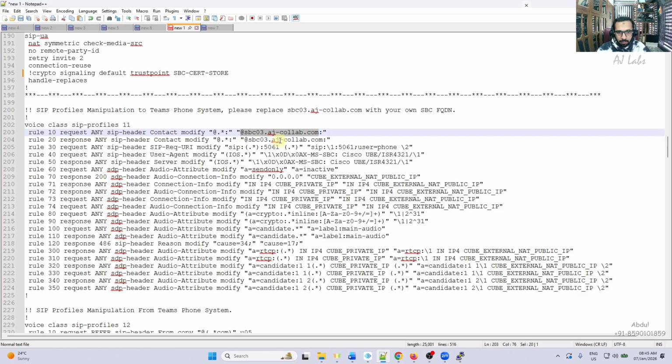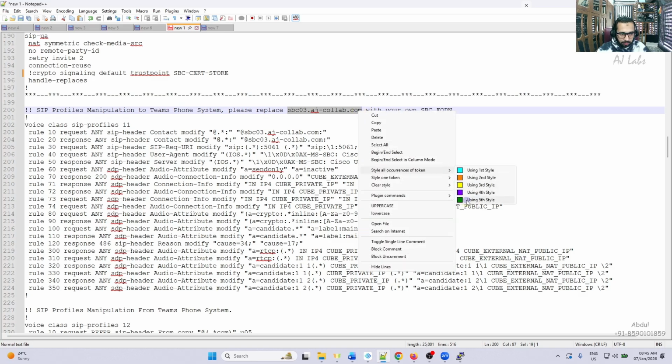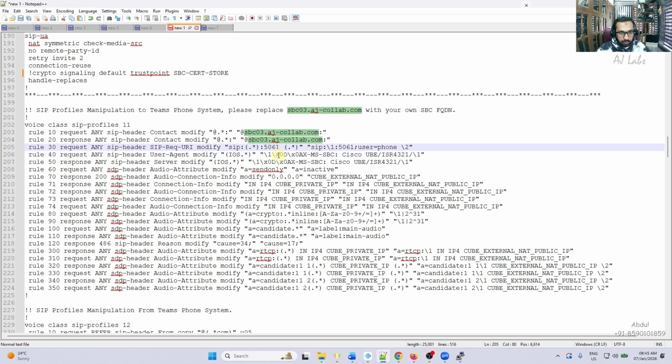That is one modification. So make sure when you are doing the lab, the sbc03.aj-collab.com, you need to modify with your own SBC name, SBC FQDN. So that's one of the modifications you need. Then a response, any SIP response, which is 100 Trying, 200 OK, those types of things. If you see .star, meaning anything after that URI section, please convert that into sbc03.aj-collab.com. That is one section. Then you also have a couple of other things which you can go through.